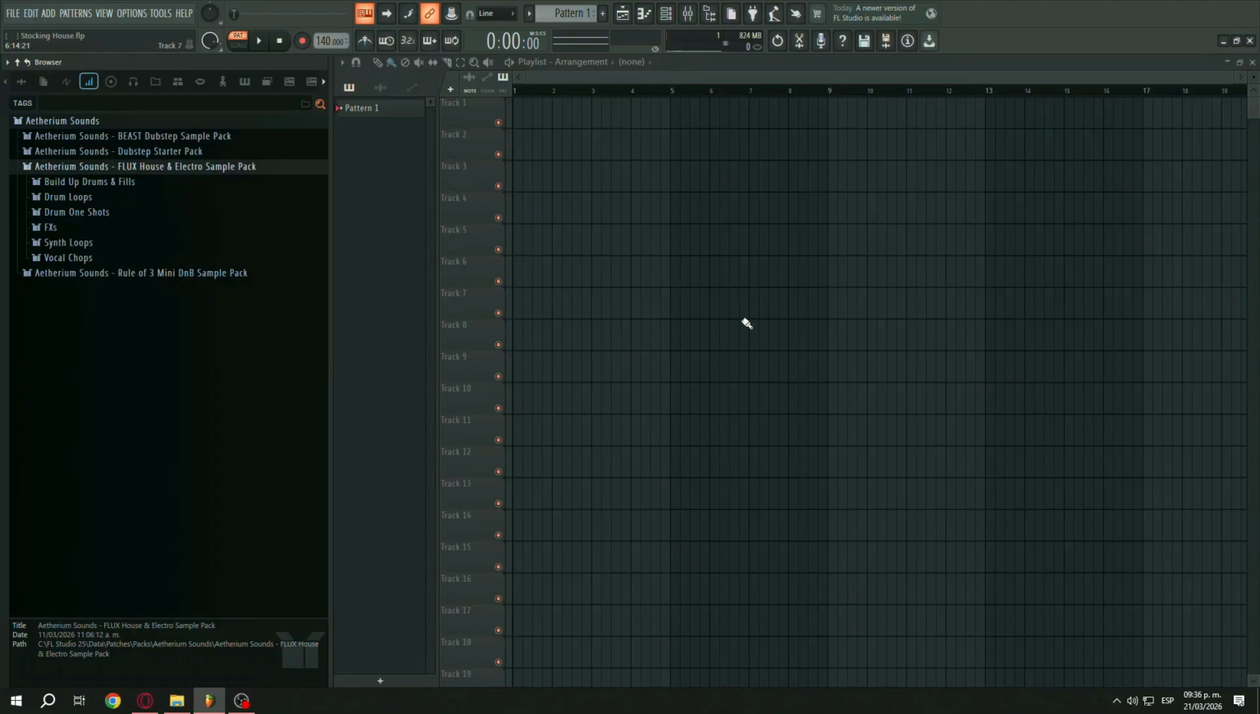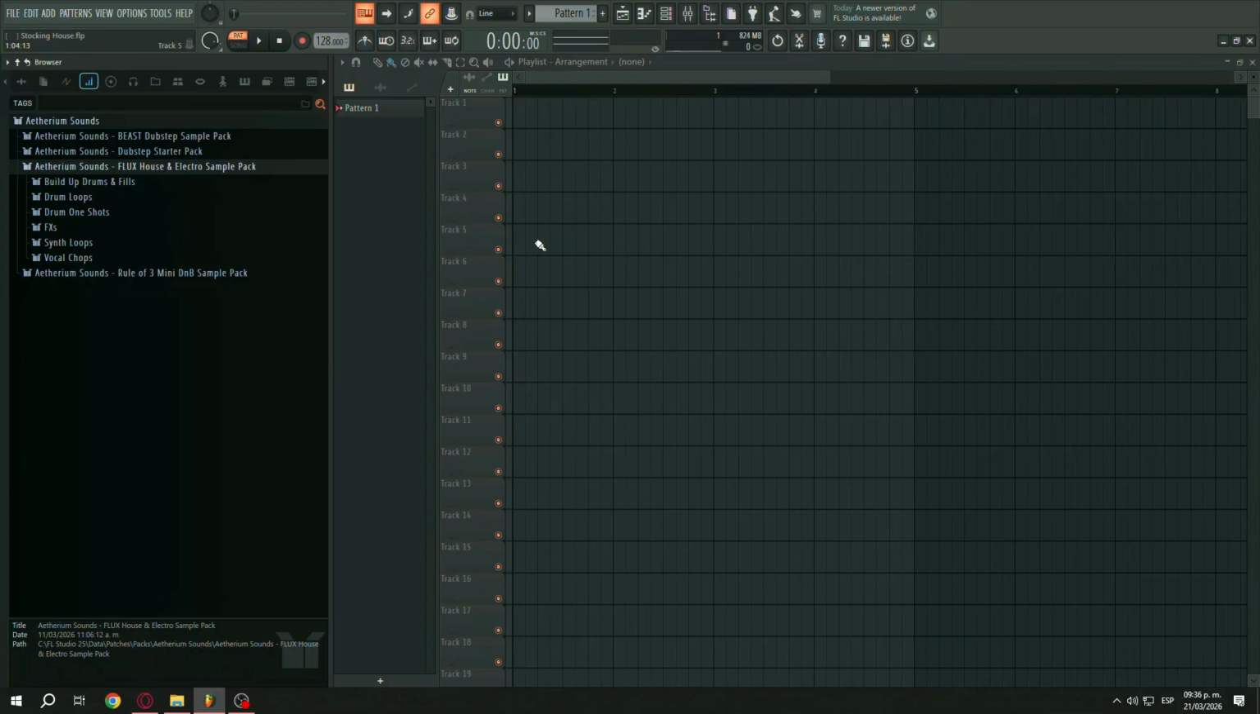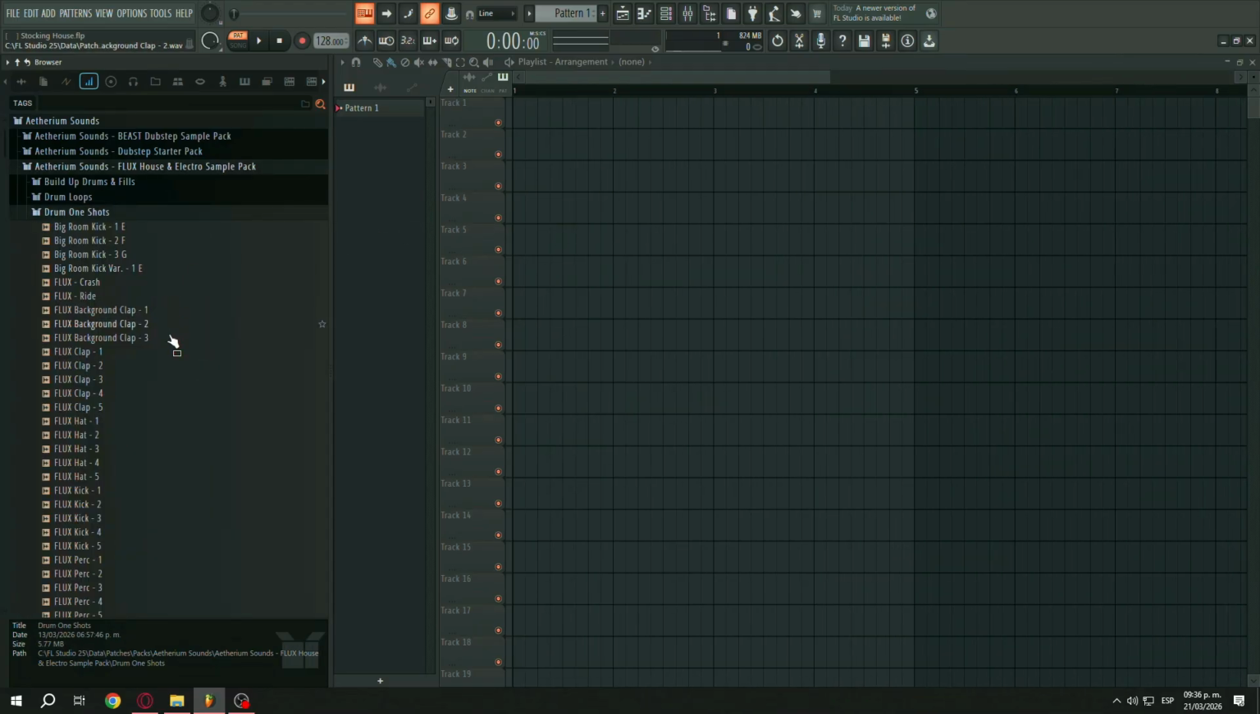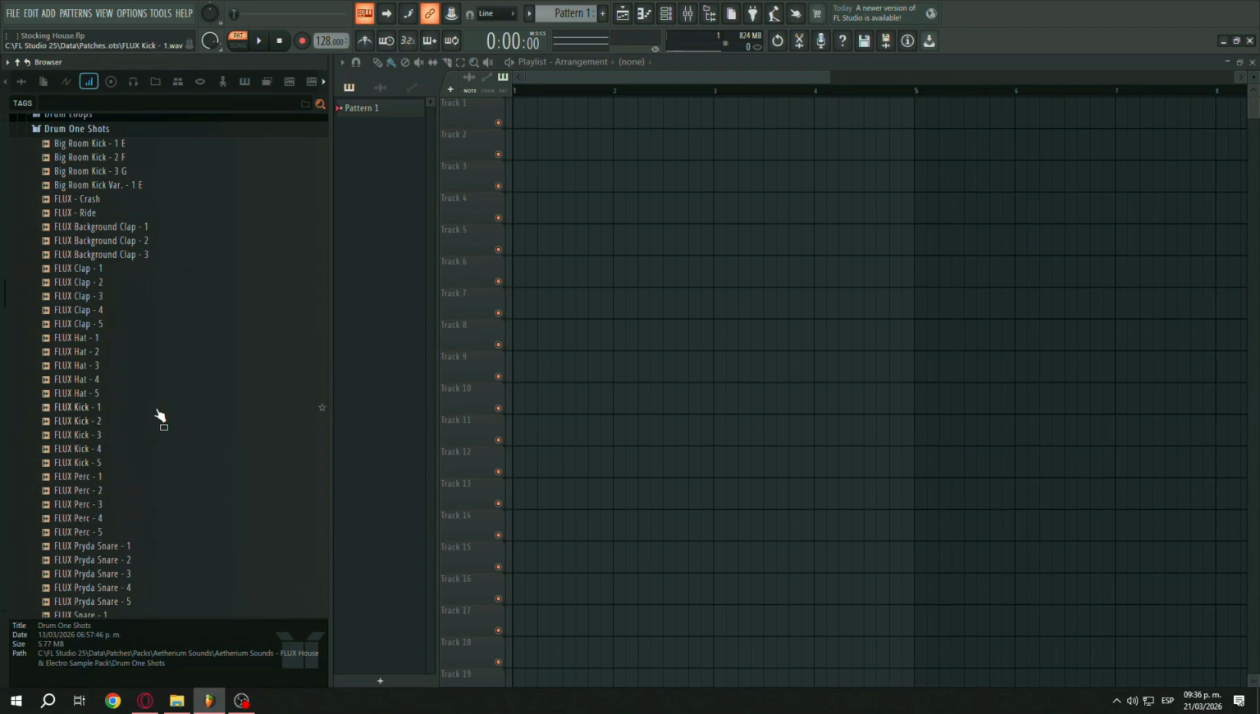Now that we are here in FL Studio, the first thing we should do is change the BPM to 128 beats per minute. Just like that. Now the first thing that we are going to do is add a kick. That is the heartbeat of any and every house track. So let's just watch.